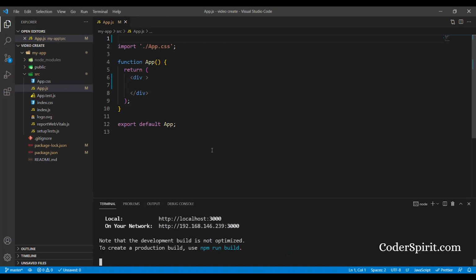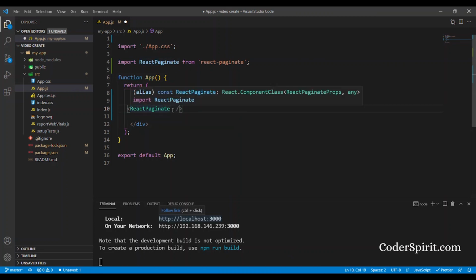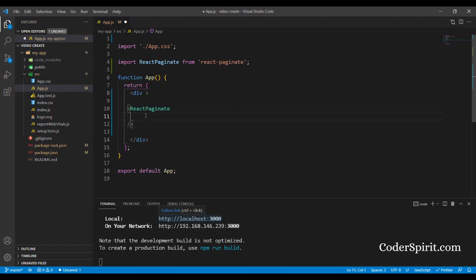Next, restart our project. In app.js, import ReactPaginate from react-paginate. Now we can use the ReactPaginate tag inside our JSX. Inside this tag, we can add some attributes. The first attribute we are going to add is previousLabel, and the default value for previousLabel is previous.